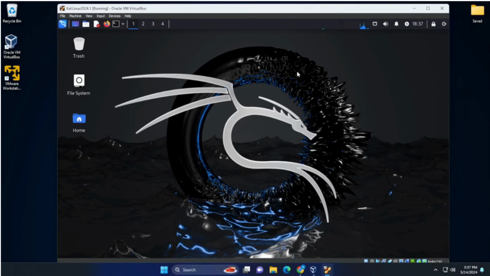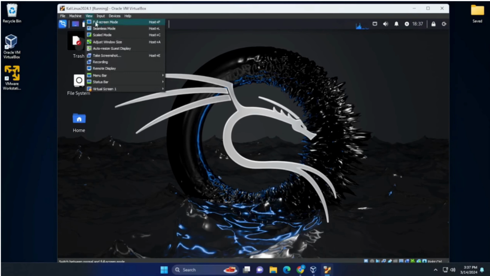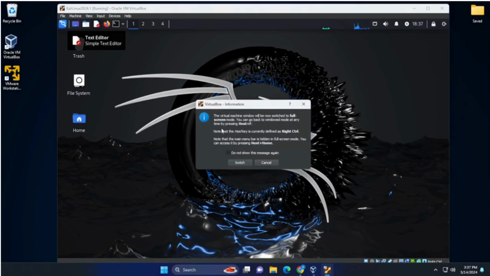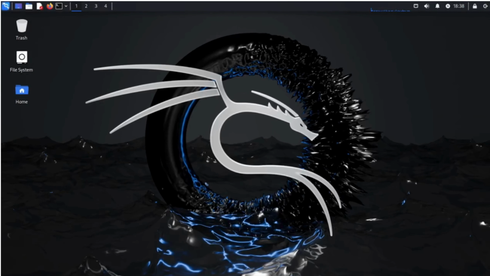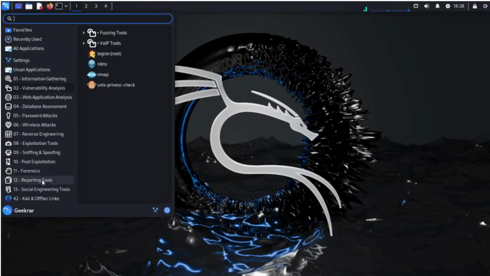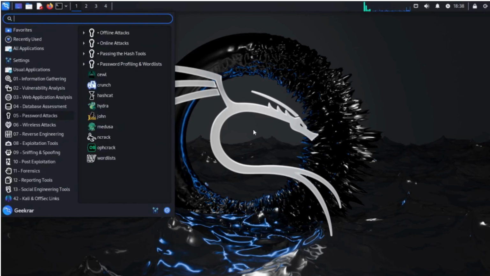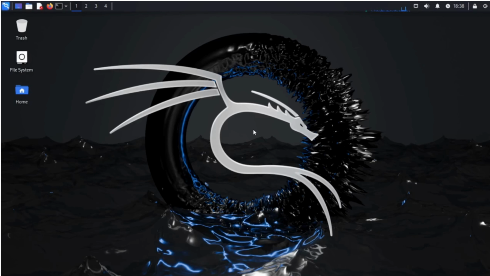Alright, and now we're at the Kali Linux desktop. We can go up to the view menu at the top and go into full screen mode. And then click on switch. And here we are at the desktop of Kali Linux version 2024.1 inside VirtualBox on a Windows 11 PC. All the apps that you need are up here in the top. They're already preloaded. You can go ahead and do whatever you want, and that's all there is to it.